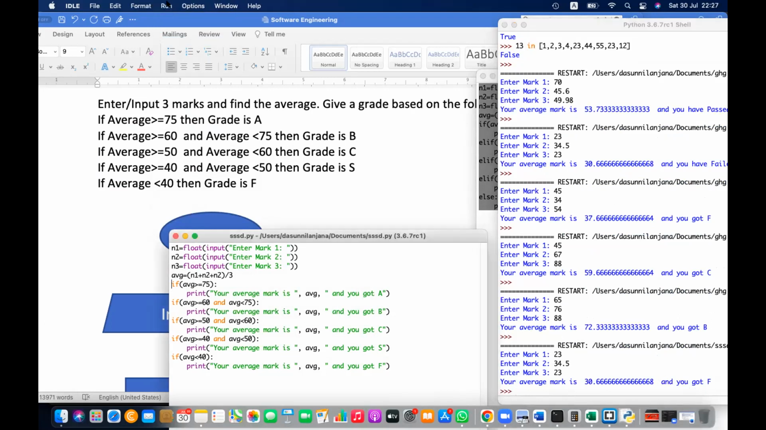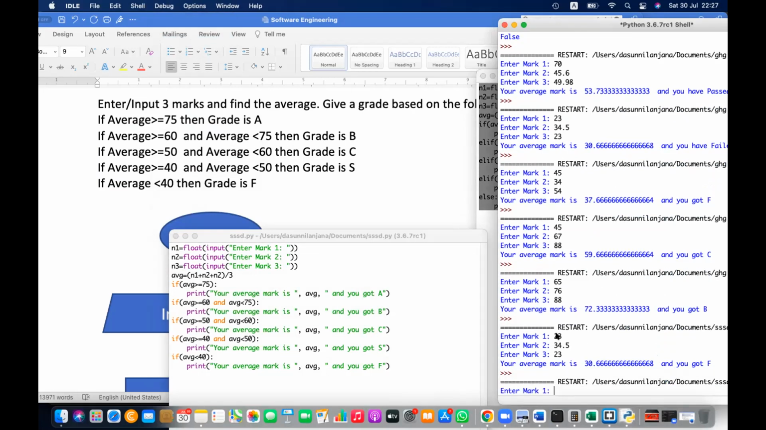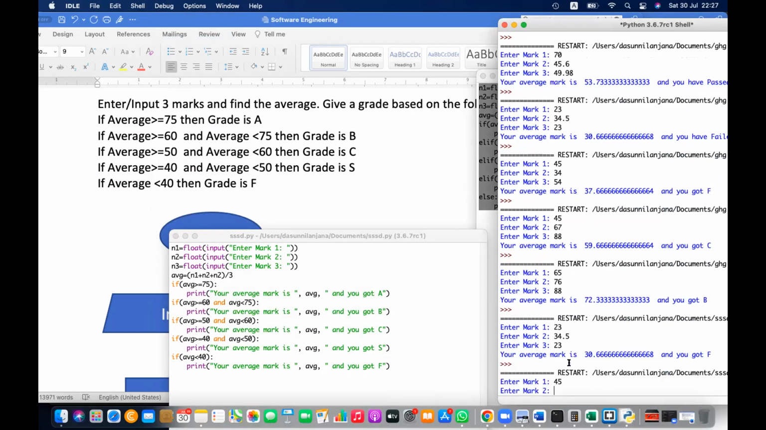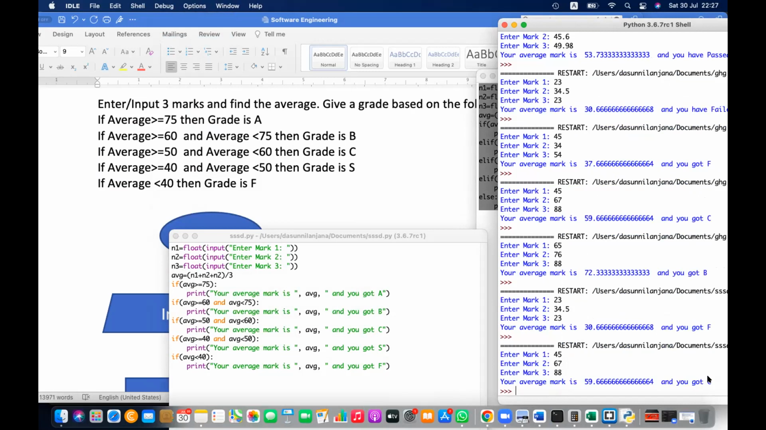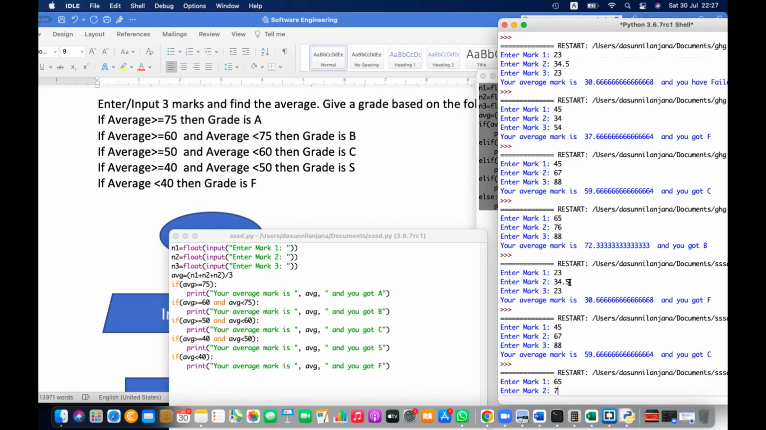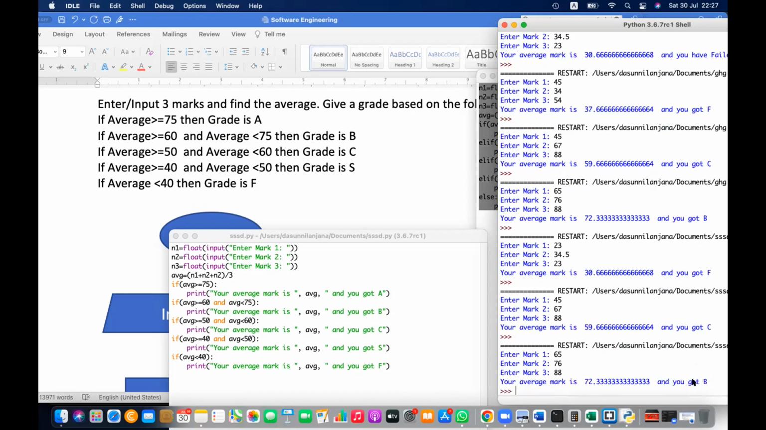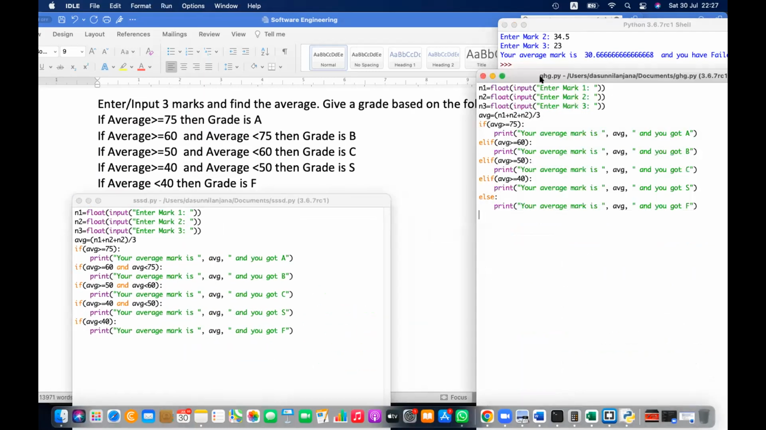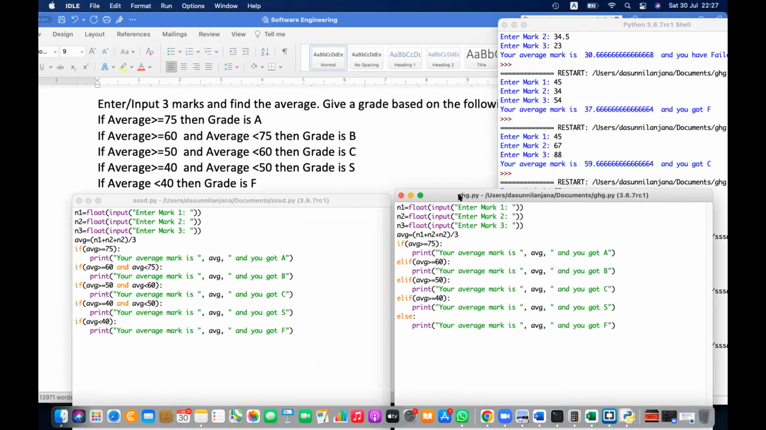So let's run it one more time. I'm entering this time 45, 67, 88, and C. One more time, with the same figures. Here, what I have entered, 65 and 76, and you can see it's B. So it's producing similar output, right? This is also acceptable, and this is also acceptable. Both are correct ways of doing it, but this has fewer letters, and is more efficient than this code.